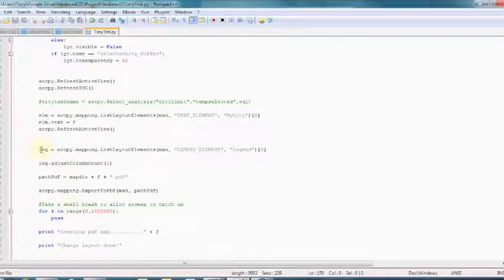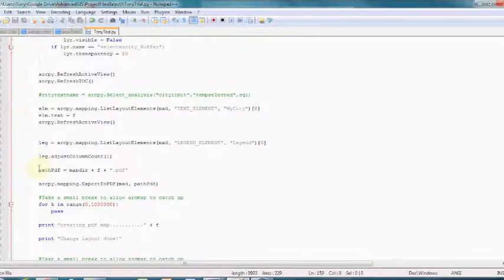And then this leg variable that we've created is basically our legend element. So we've selected our legend element, and since we were having issues with our legend being crazy sizes, we've defined that it had to be narrowed down to 1 column size. So that's just to kind of keep it in the right size that we wanted.